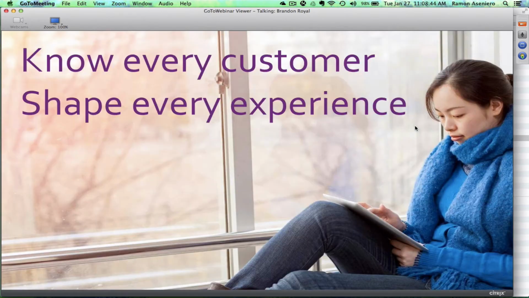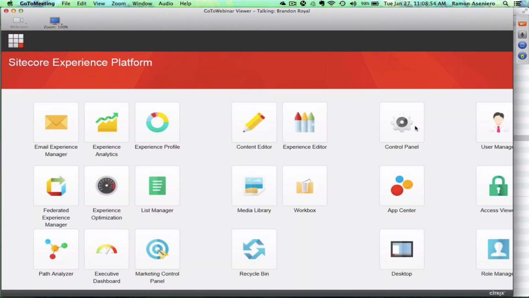Okay, so what is Sitecore 8? As we're focusing on the capability of Sitecore 8, keep in mind it's all about knowing every customer and shaping every experience. And in order to do that, you need to start with a dashboard. So one place that marketers, administrators, business users, content authors can start from and go and utilize all their favorite applications within Sitecore. That's what we call the Launchpad.